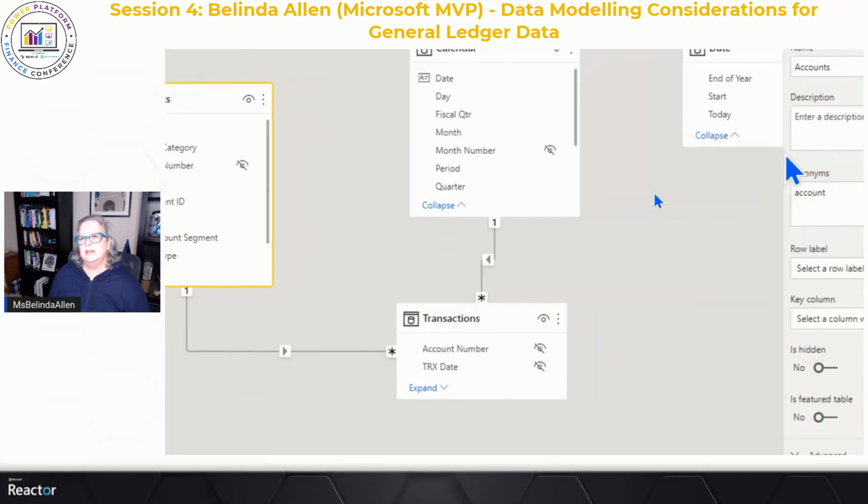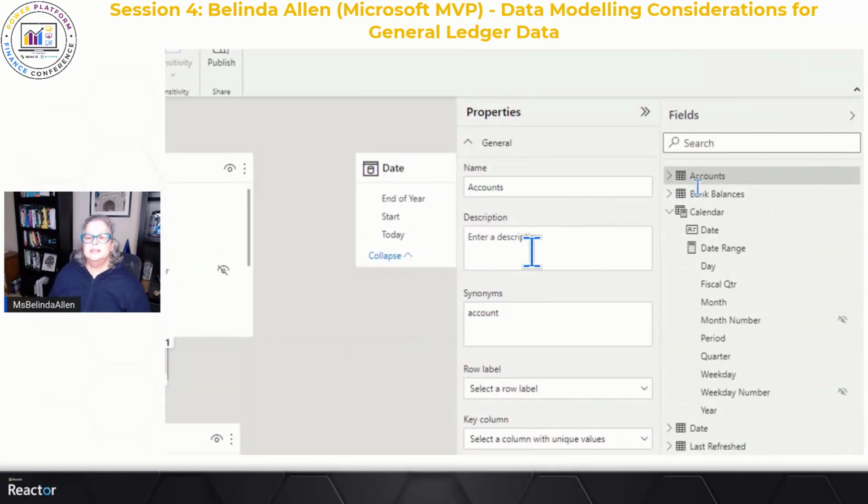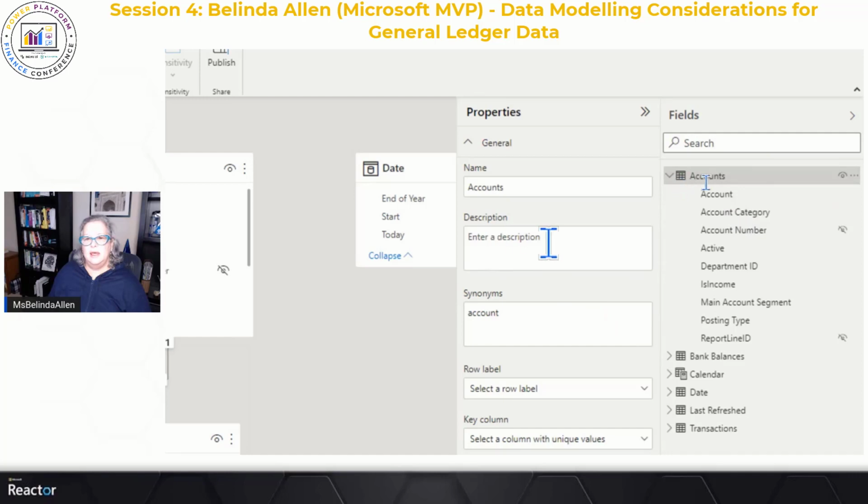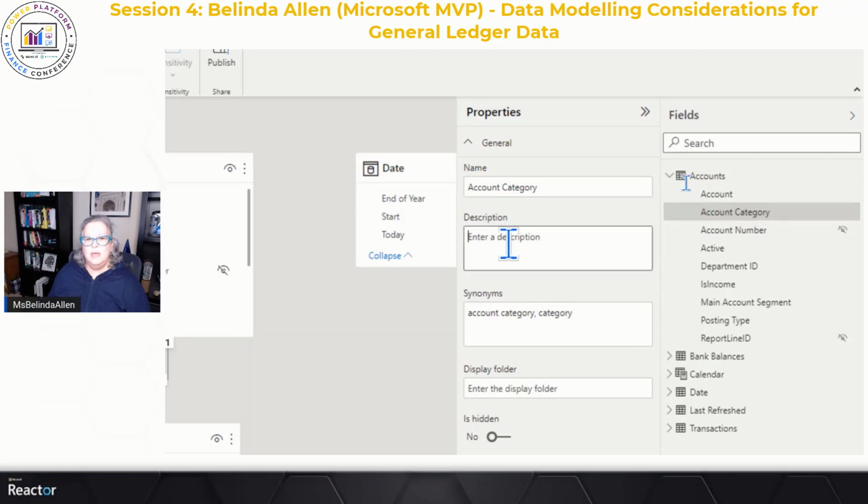Now let's come into the account table for a moment. I also want to talk about setting descriptions. This is incredibly important. Let me collapse up the calendar date and go over here to the account. So I have my account category here. If I put in a description, this describes the category of the account, which is a really horrible explanation for an account category. I'm going to leave it misspelled.